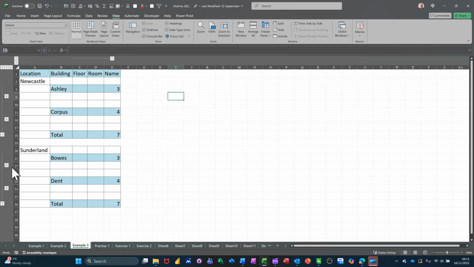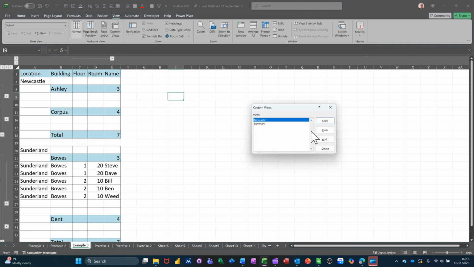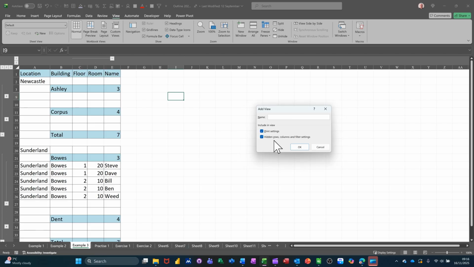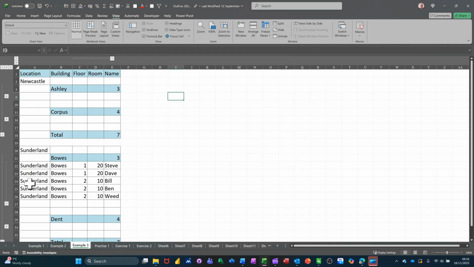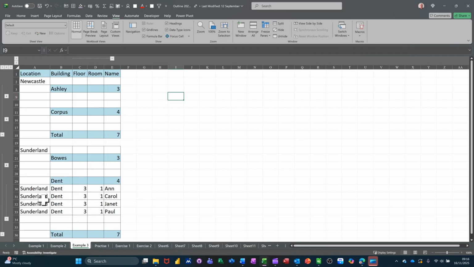Open up the Sunderland one. Save that view as Sunderland. Custom view. Add. Sunderland. So you get the idea. On a bigger spreadsheet, you can create quite a few views, and then click OK to that, and then collapse that down, and then open this. That's Sunderland as well.